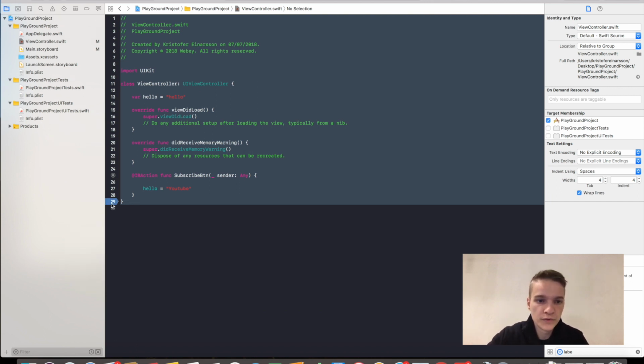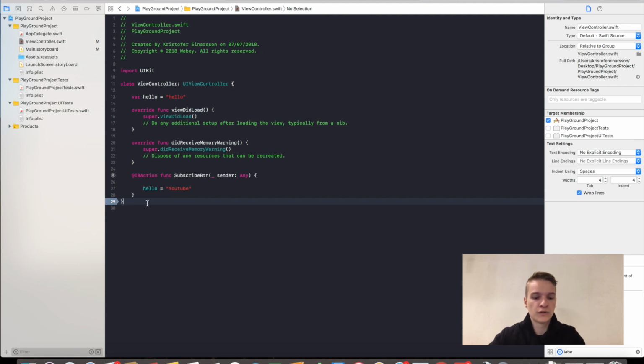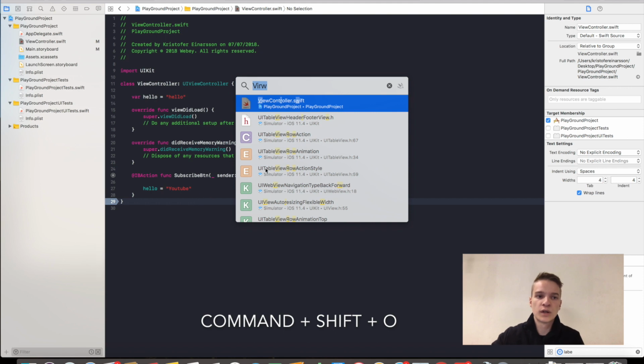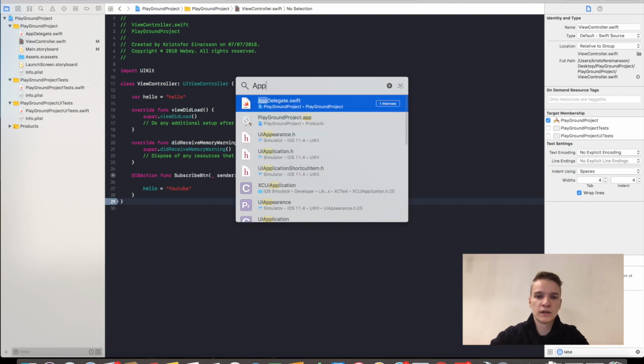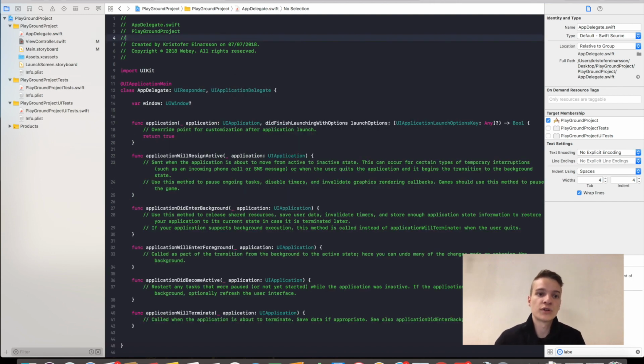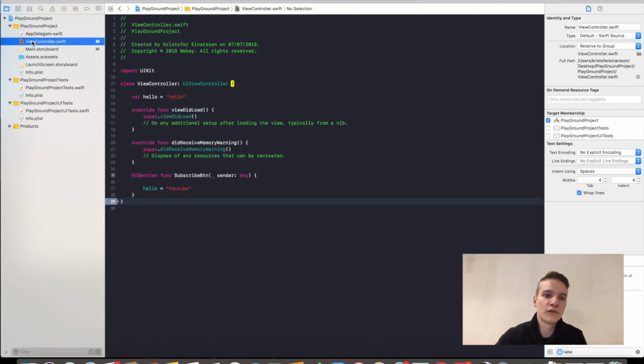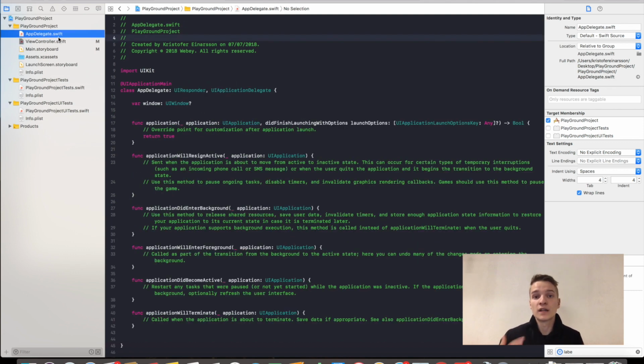So the next one, which I also use a lot, is if you press down Command Shift O. With this one you can jump around in the project really fast. If you want to go to your app delegate, you can just write app delegate, press enter, and it will take you straight to it. This way, if you have a huge project you've been working on for a long time, you can really fast work around in the project and jump around between the different classes.